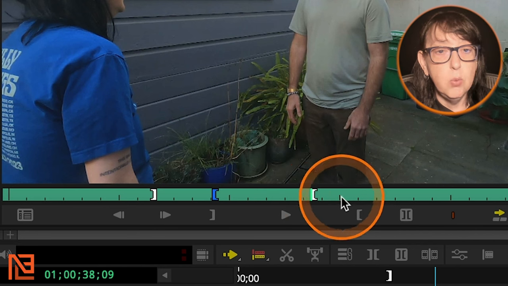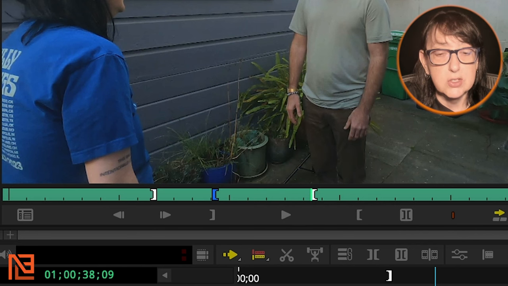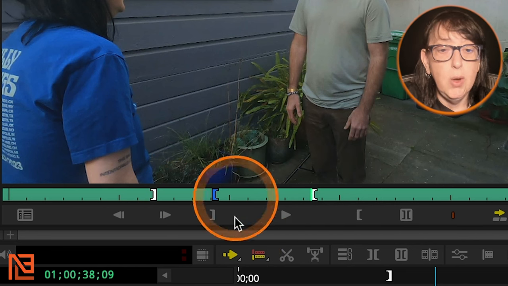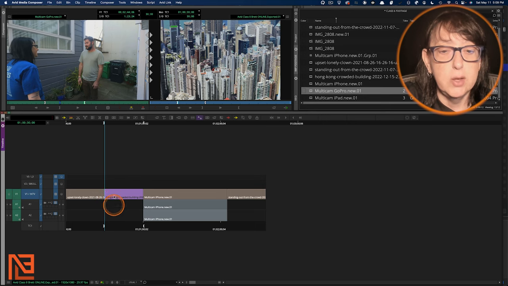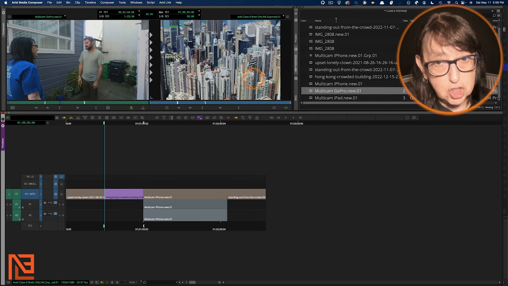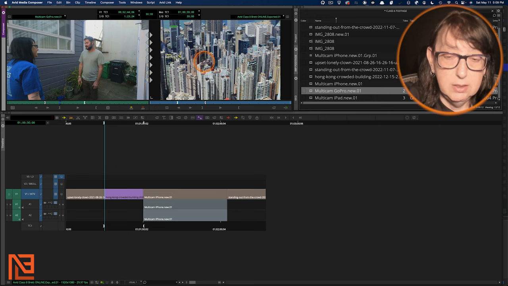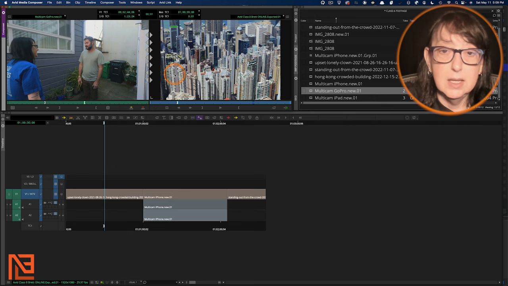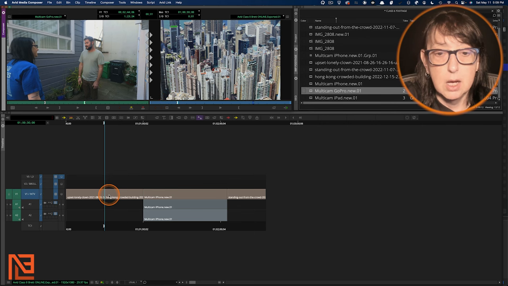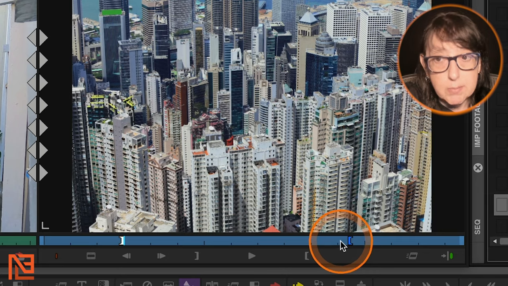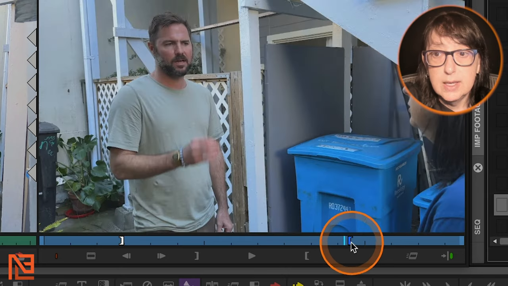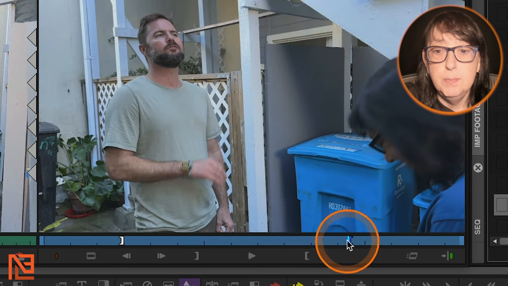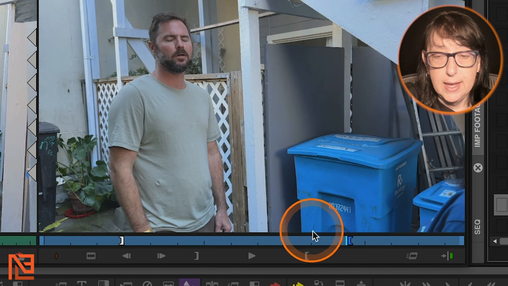If I know I want this in and this out justified, I know I want to use all of that, and I want to start it where the Hong Kong shot is. I can lift my ins and my outs on my timeline and just put an in at the first frame of the Hong Kong skyline, and it's showing me, look, right here is where my out would be if I were to edit this completely in.